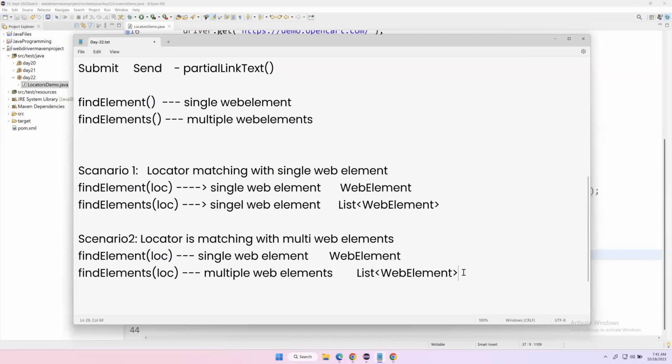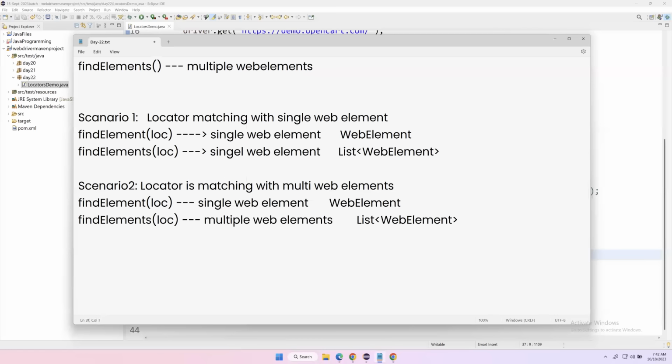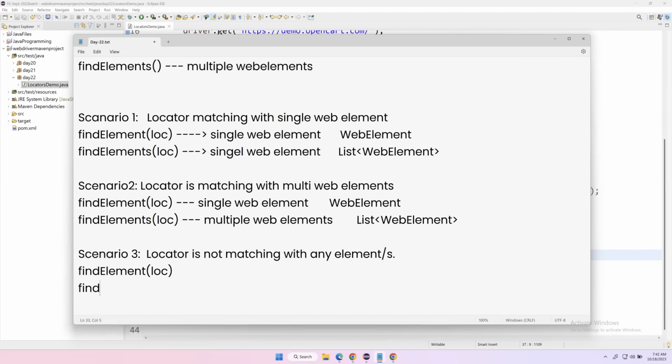Now the third scenario, which is most important. Many interviewers will ask you this. Scenario 3: suppose my locator is not matching with any of the elements, single or multiple, whatever. Our locator is not matching with any of the elements on the web page. Now I'm using findElement of locator, and findElements of locator. Now tell me what the first one will return.